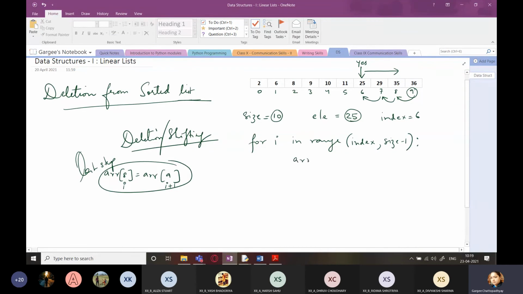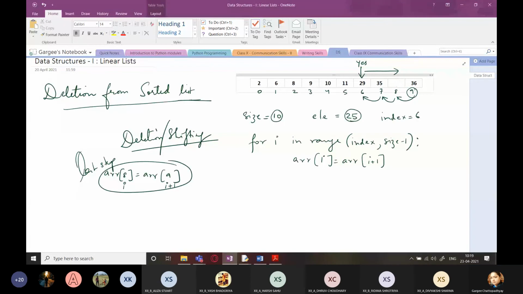Right? arr[i] equals arr[i+1]. So arr[i] equals arr[i+1]. That is, shift them one position towards the left to cover up the gap. So this gap will be covered. And how it will be? This is 29, 35, 36. Now you can see that this last element still remains over here.